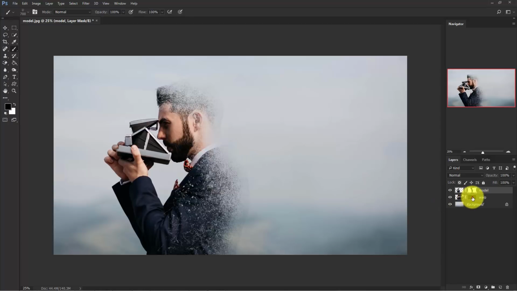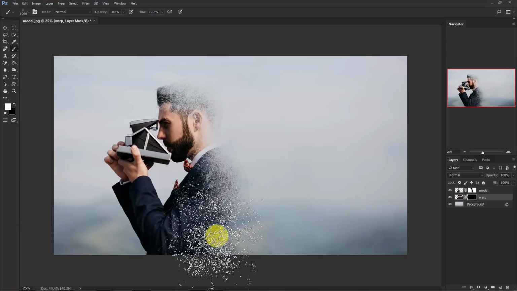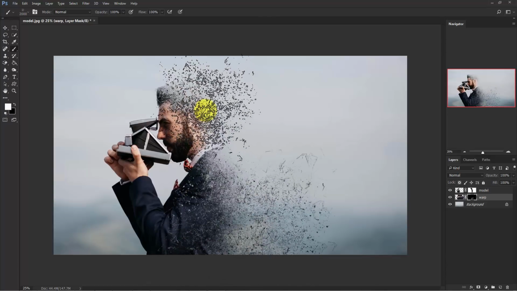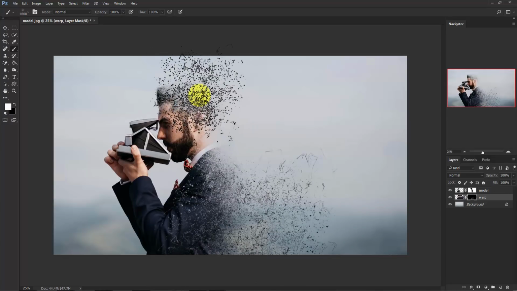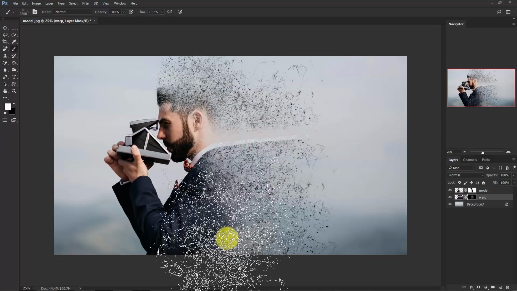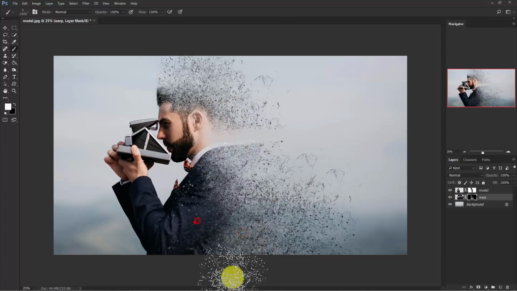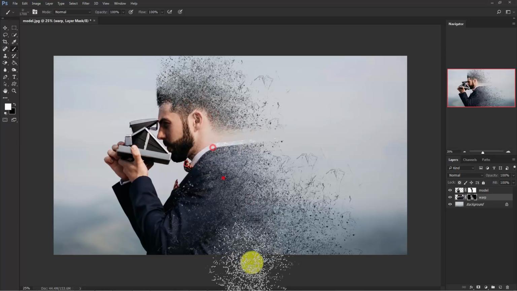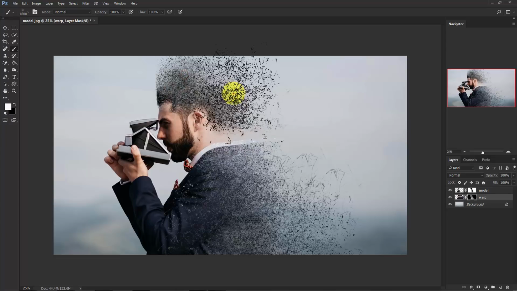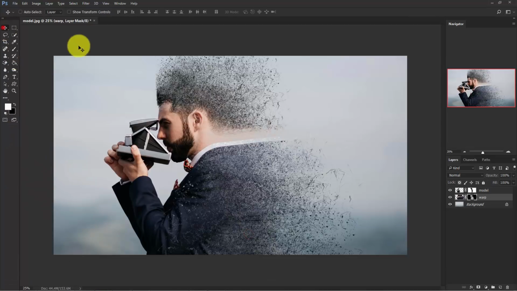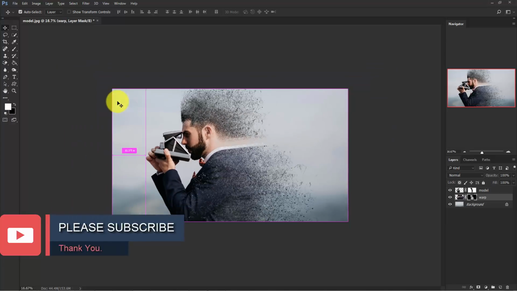Now click on the warp layer mask, and this time make sure that your foreground color set to the white, and take the brush and start painting here. Make a variation of brush size. Okay, so the effect is ready.